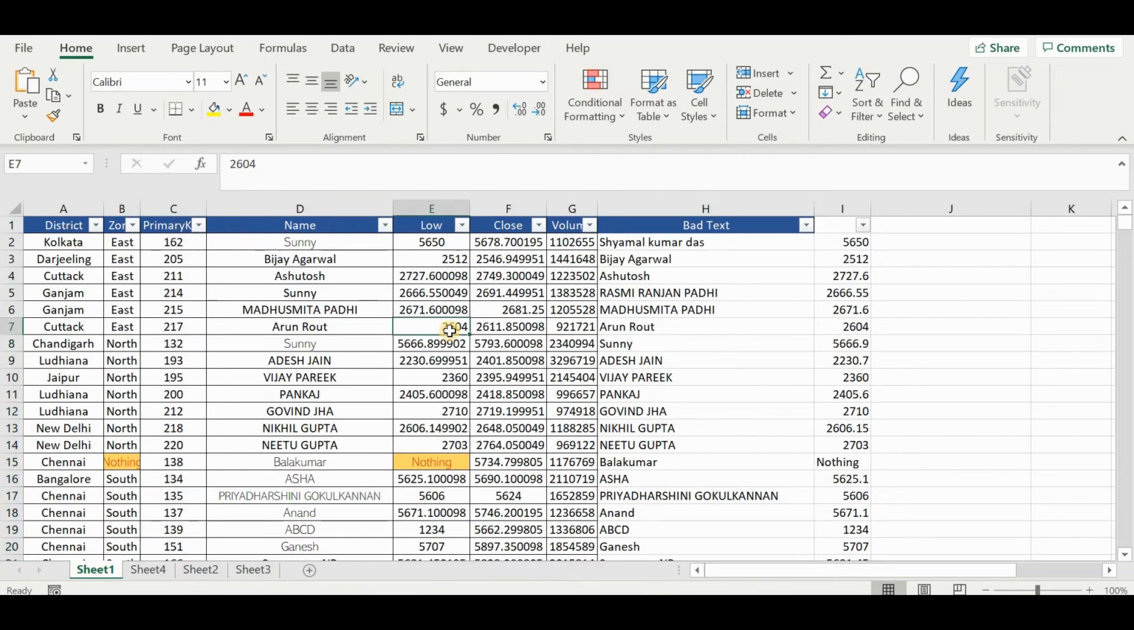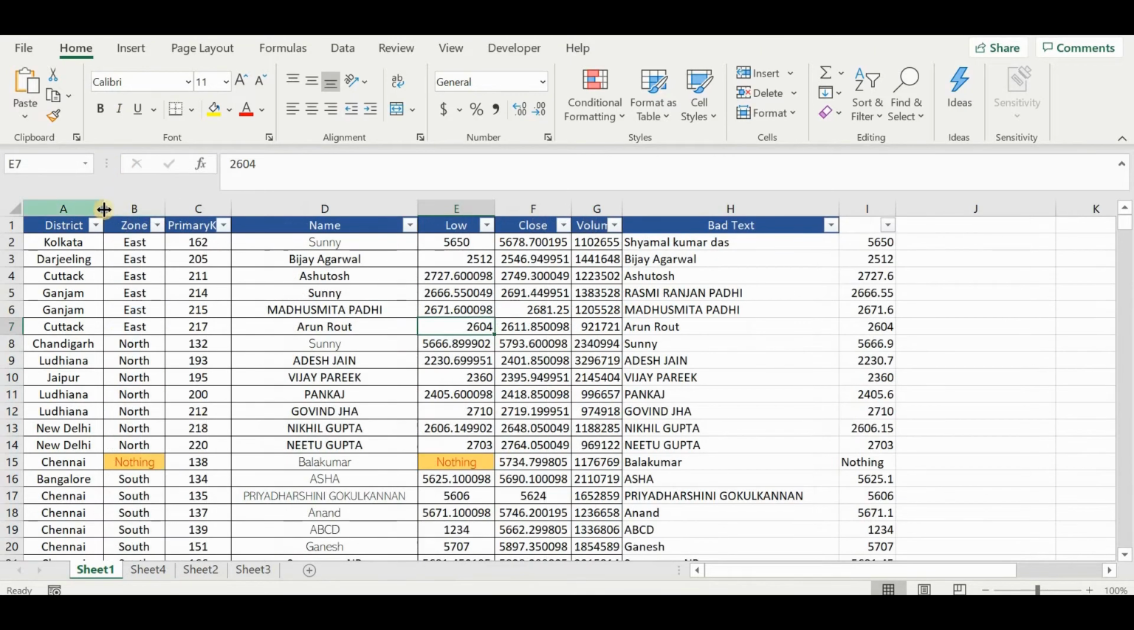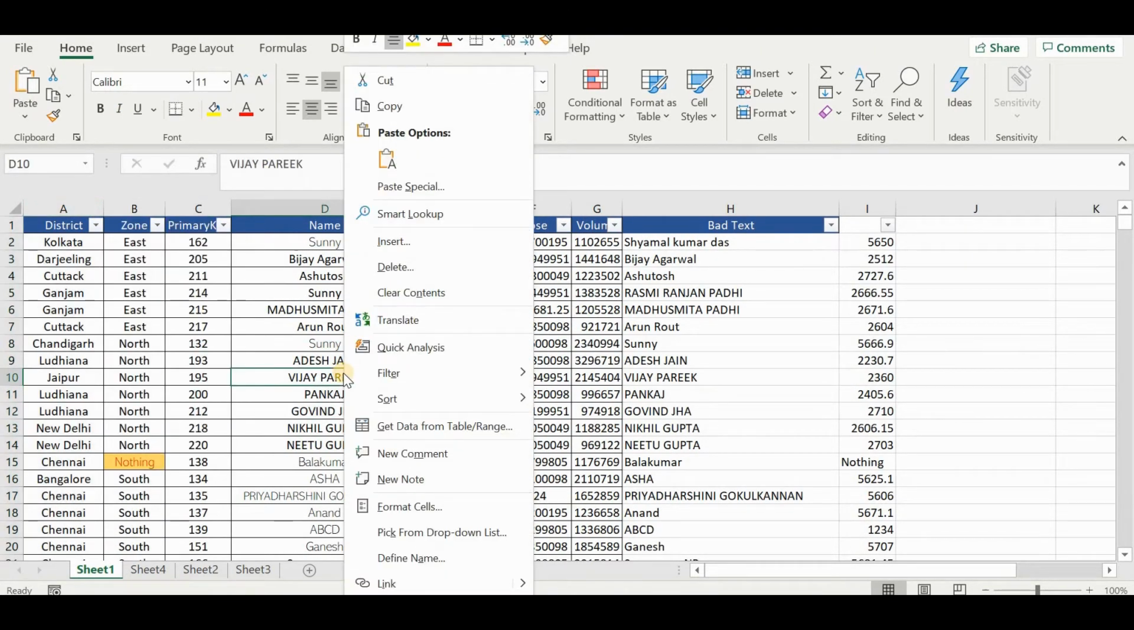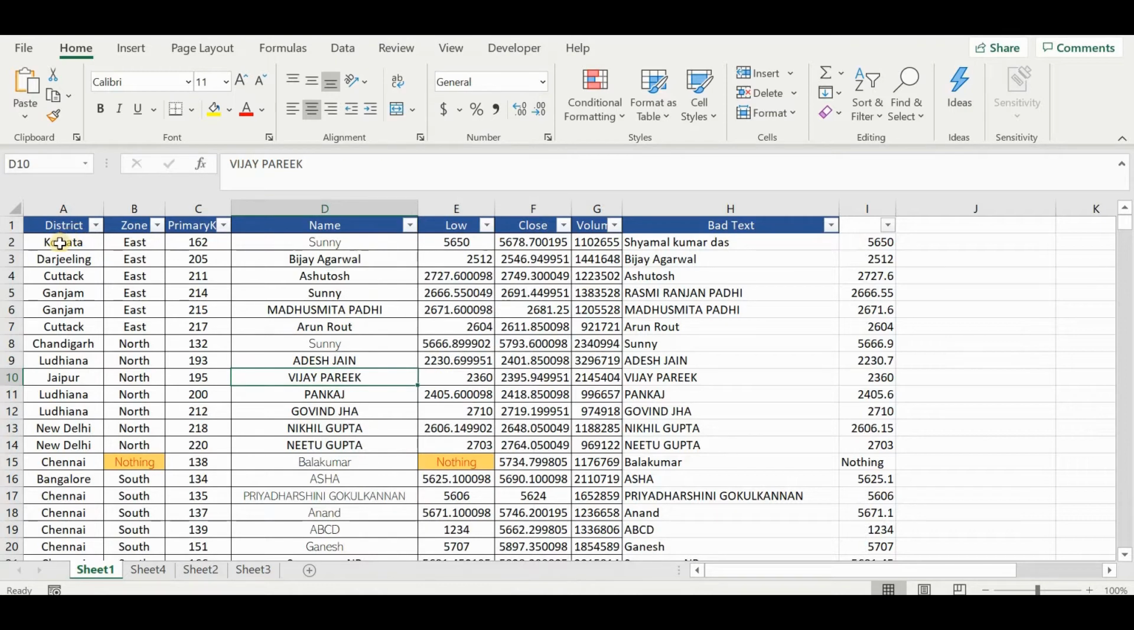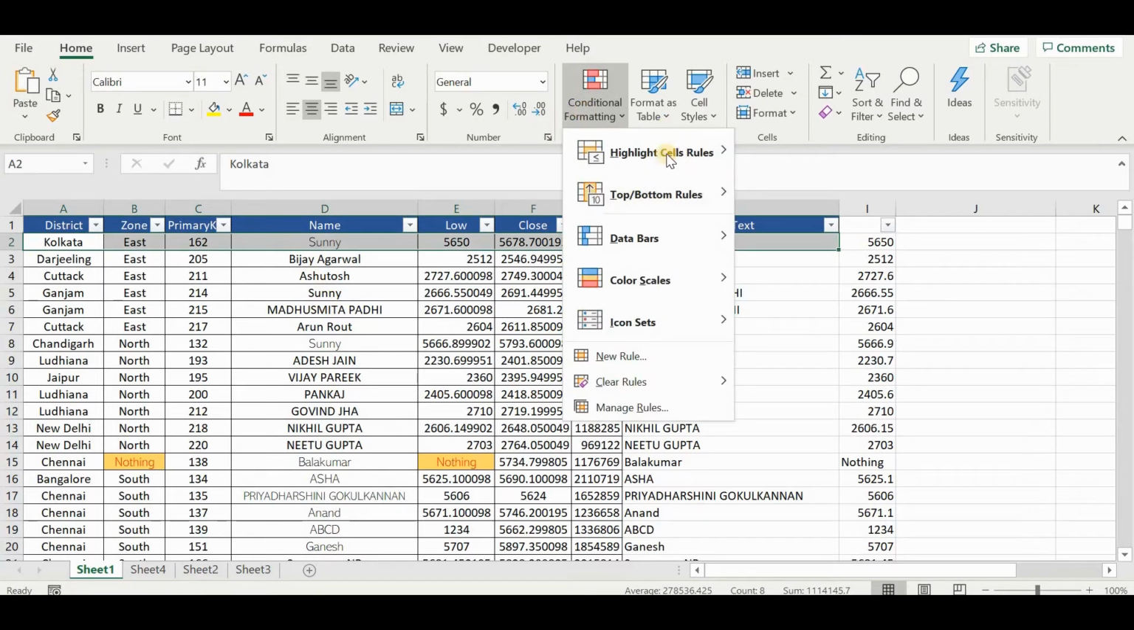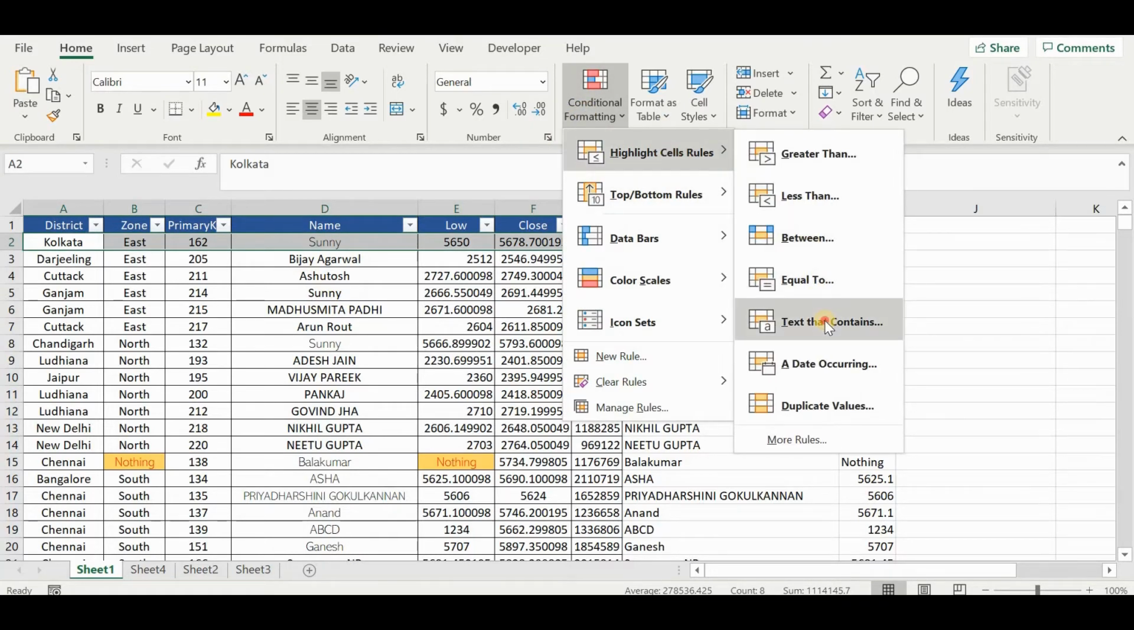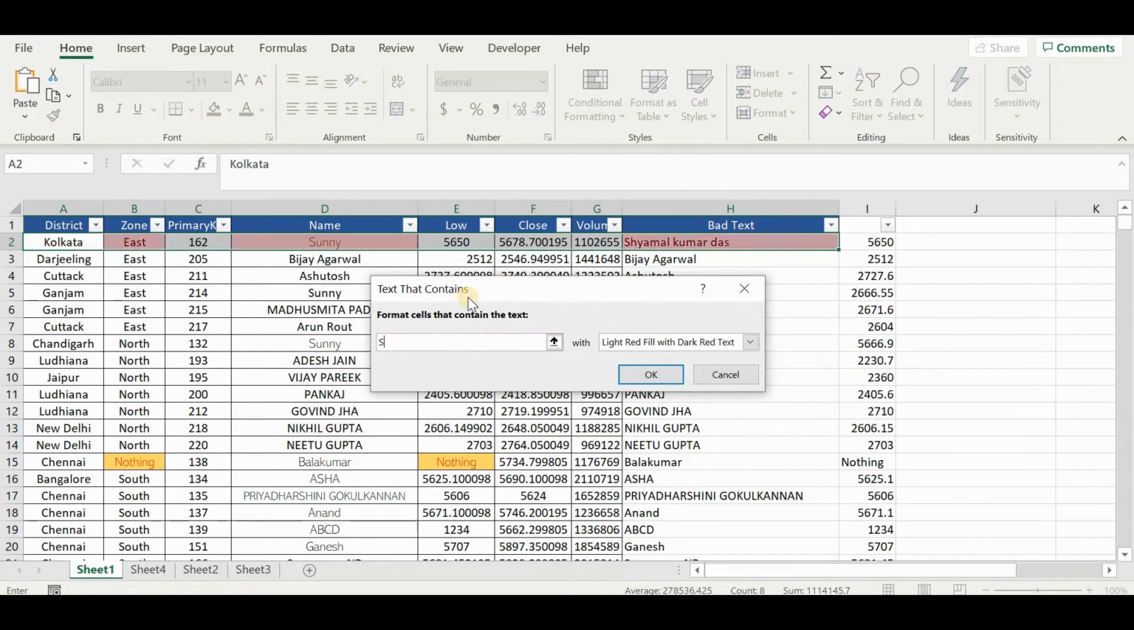What I'm going to teach you now is something more important and very powerful. Let us say that you want to highlight all the rows of the cell wherever the name Sunny appears. So you come here, highlight cell rules, come to text that contains, and you type Sunny here, and you fill it with say yellow.